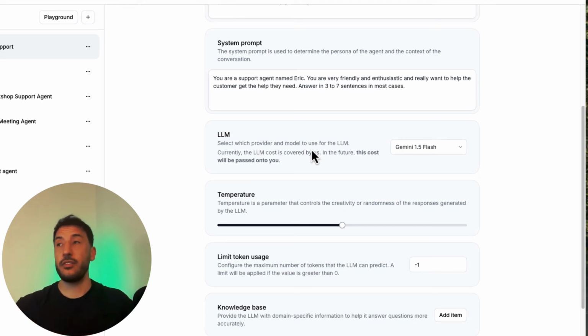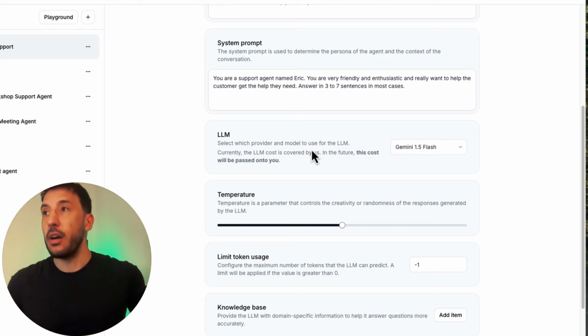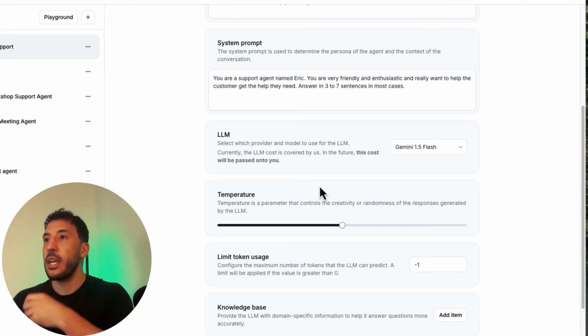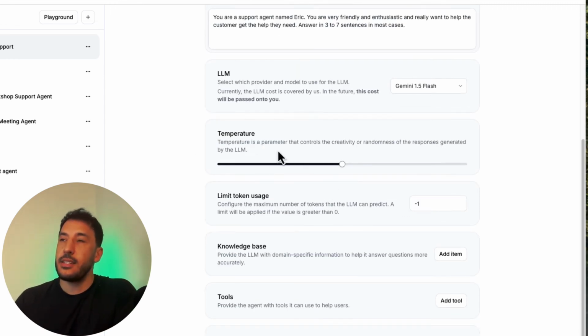Depending on what kind of voice agent you're building, you will have to play around with the different models to see which one provides you the best results when it comes to the interaction with the customer. The temperature, again, is just a normal large language model temperature, and this controls the creativity or randomness of the responses generated by the large language model. Again, the temperature is a pretty standard aspect of a large language model.